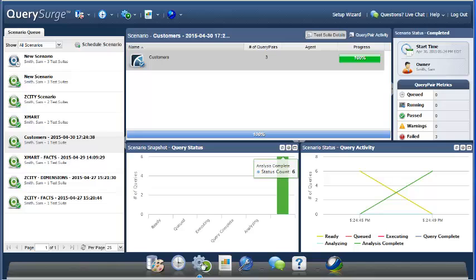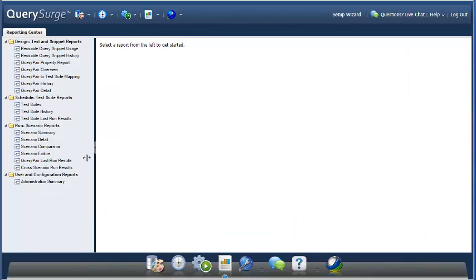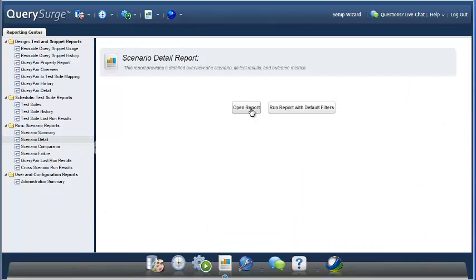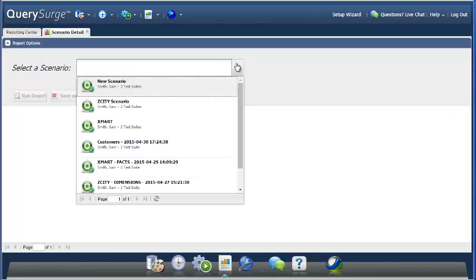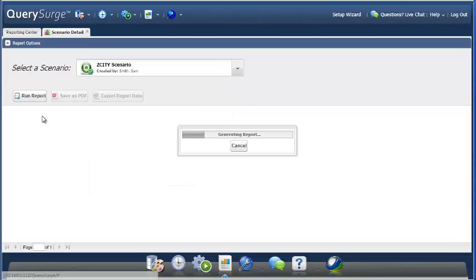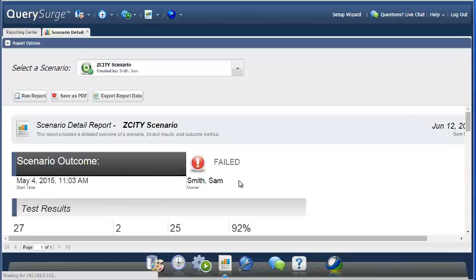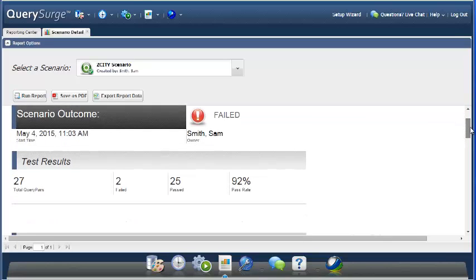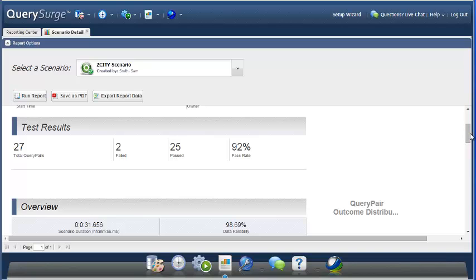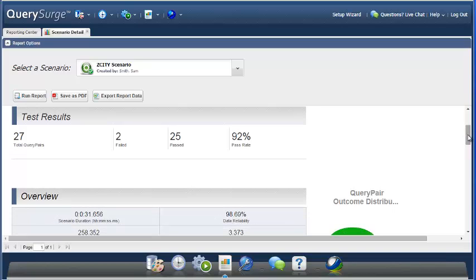Let's take a quick look at some reporting features of QuerySurge, and that'll end our tour. I'm going to open up our scenario detail report, which will allow us to get a view of some of the smart reporting in QuerySurge that gives us both a high-level and a low-level view of what occurred during a scenario outcome. So if you look at this scenario detail report that I just generated, you can see a standard report of test results at the beginning, 27 query pairs run, and a 92% pass rate.